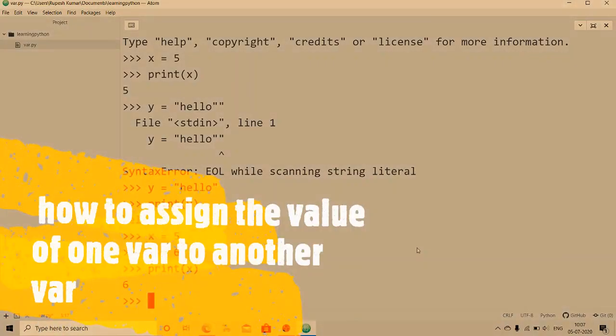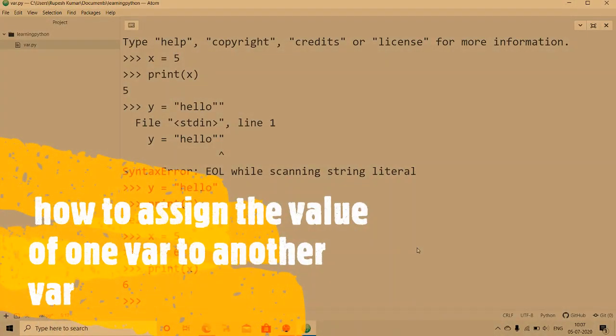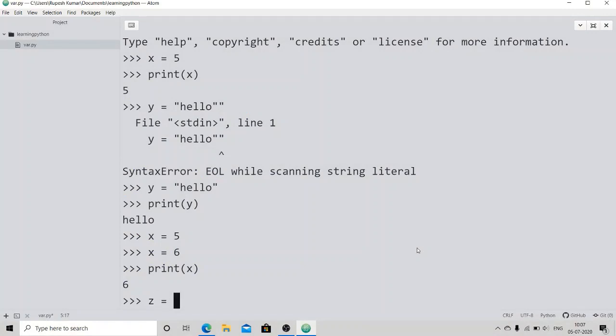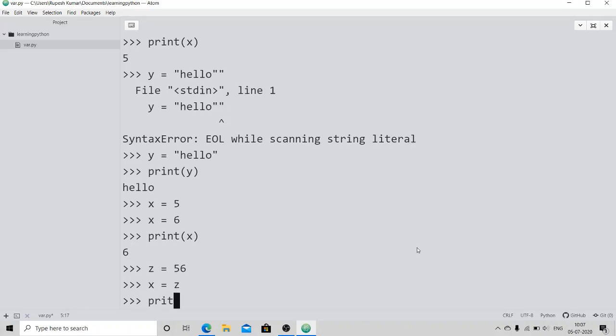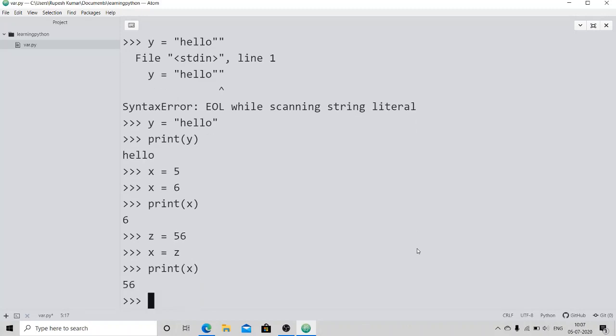Now, how to assign variables? Suppose I declare a variable z equals 56. Now I want to assign the value of z to x. So how will I do it? I will write x equals z. That means it is saying, assign the value which is stored in the container named z to the container named x. Now if you print the value of x, you will get 56. That means the value of z has been copied to x also.